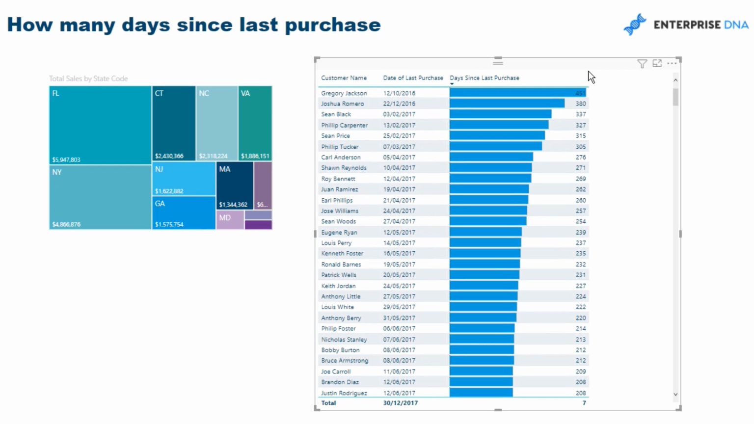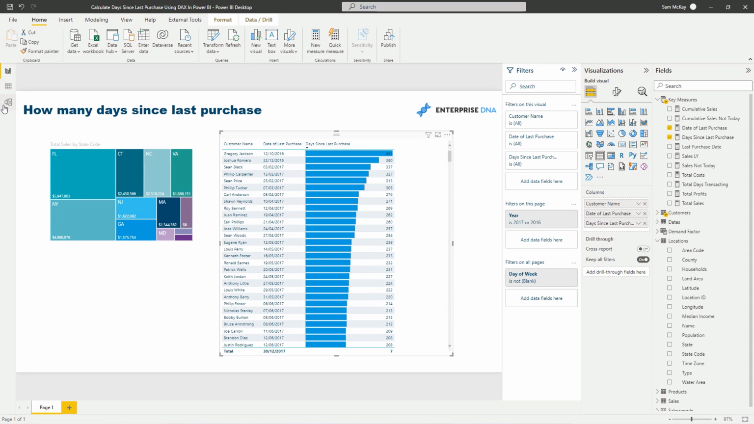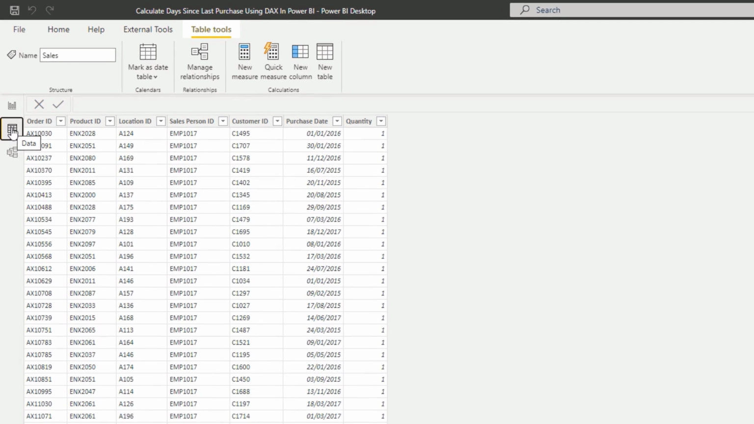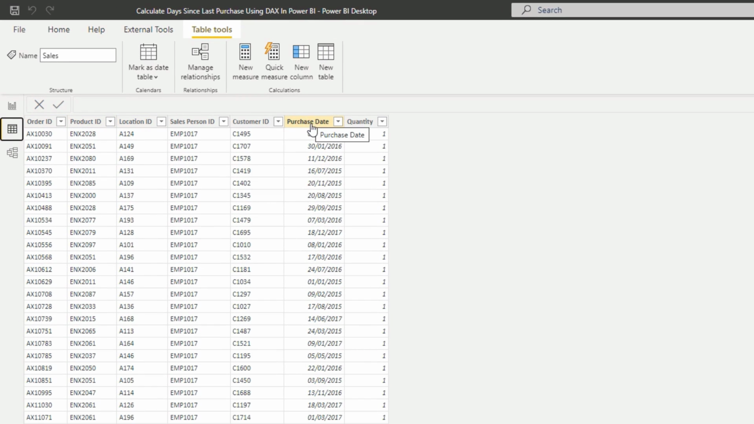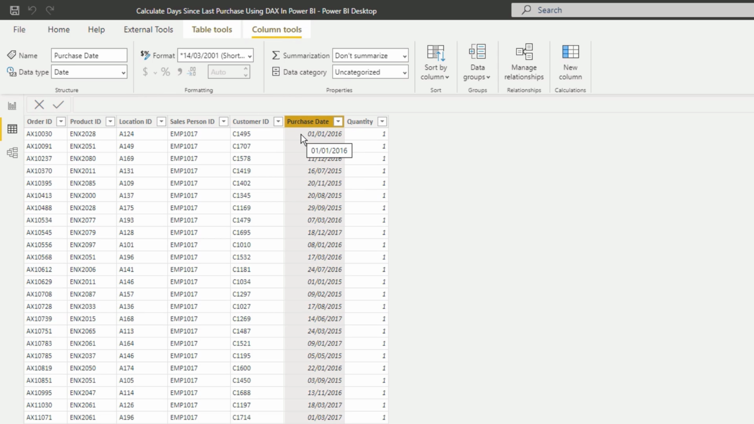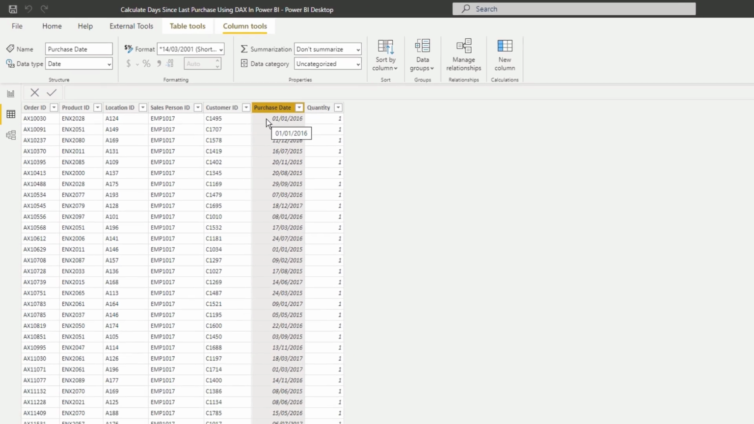Now, the first thing we need to do is work out, okay, when was a customer's last purchase, right? And so if we have a very quick look at the data model, actually we'll jump to the transaction table. You'll see here that we have a purchase date in this table, right? So in theory, for every single customer, we can say, okay, after that filter is placed, what is the very last date that they have purchased?